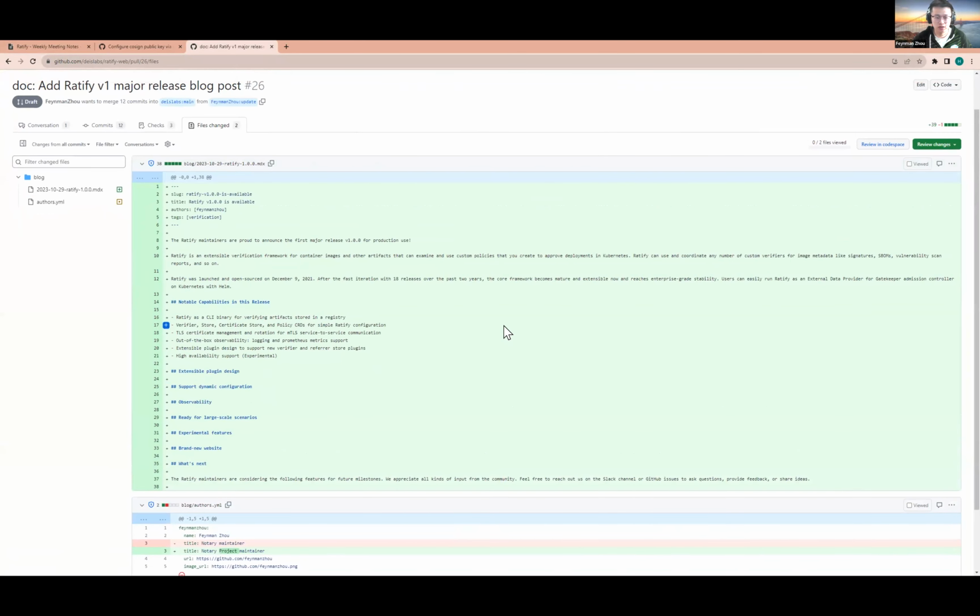Yeah, it's just the beginning and only a framework here. So I'm trying to write more detailed content in this blog post to help people deep dive into the design, the plugin design, and also the major scenarios where Ratify fits their needs. I will request a review tomorrow.